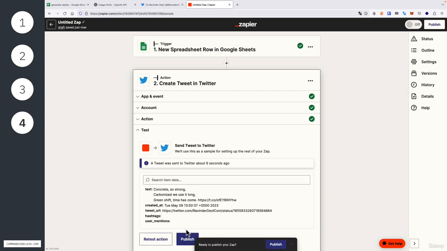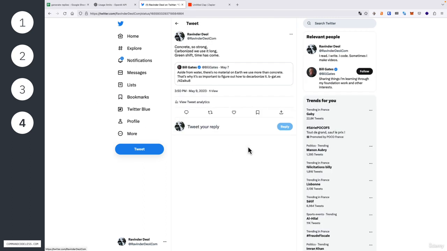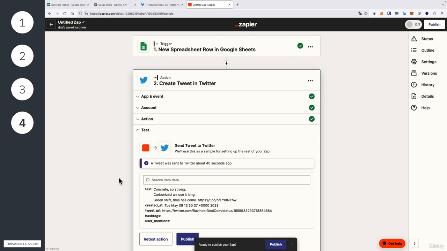And within moments, once it's done, you can switch to your Twitter profile to see what it looks like, and we can see our tweet right here. So if you set everything up correctly, you'll see the actual tweet, which references the original tweet. So great work. Let's now switch back to Zapier and wrap up on this lecture.